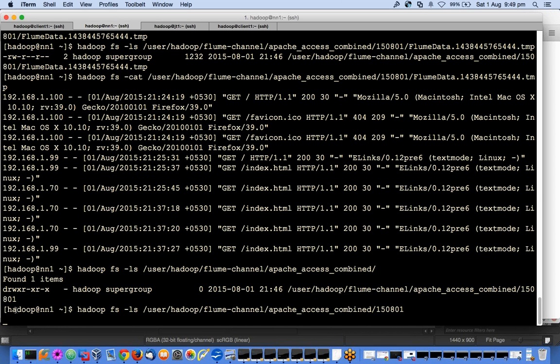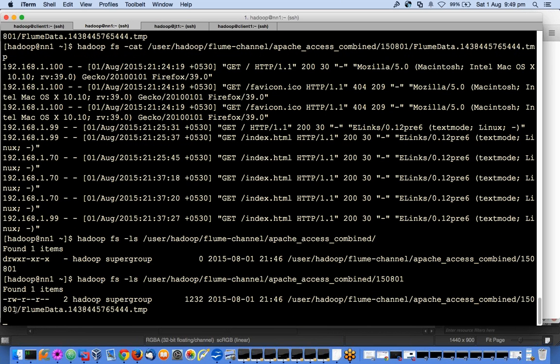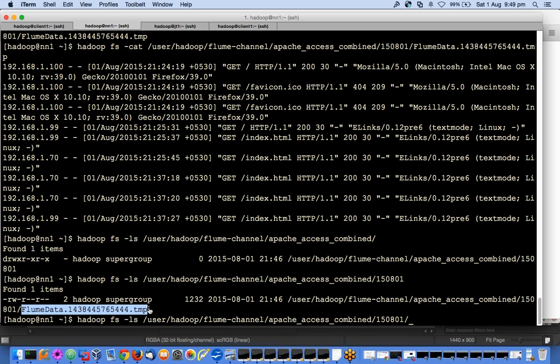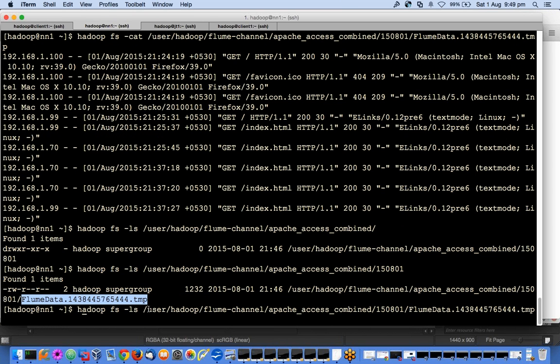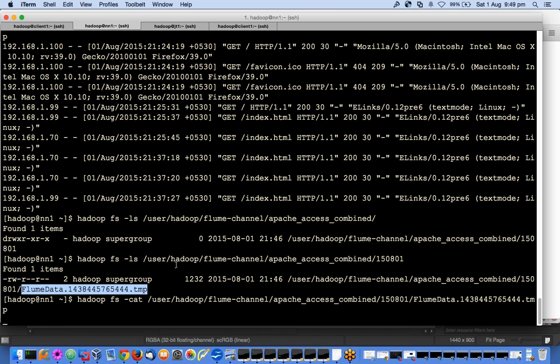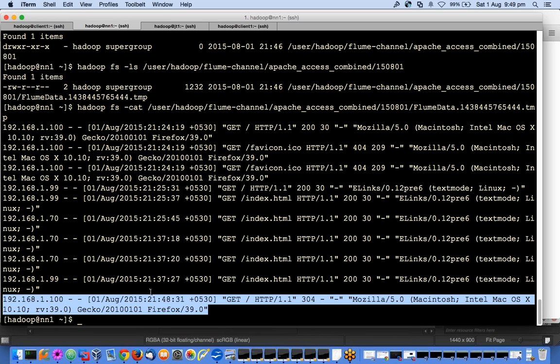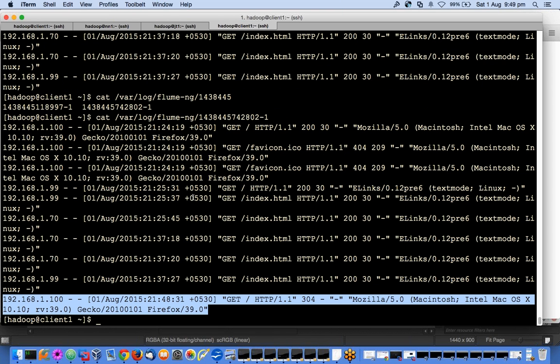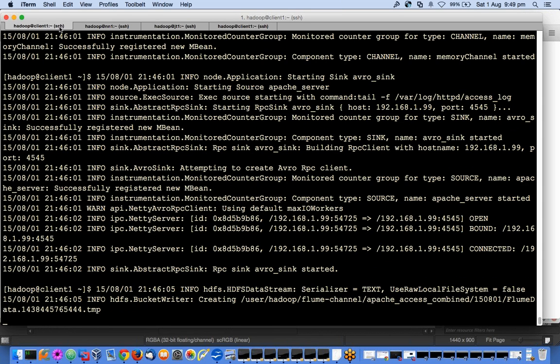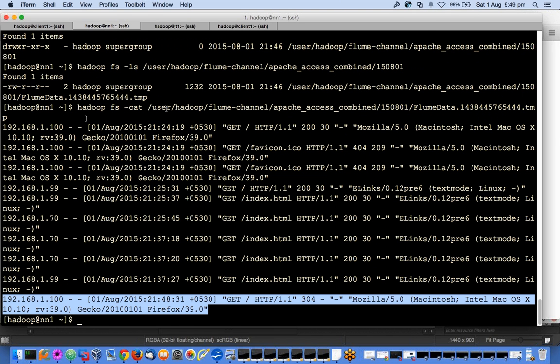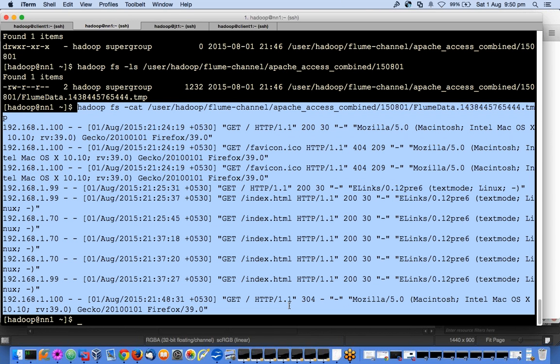Directory structure, slash flume data. Cat. Right here also it comes. So whatever you stream, it can be written into a local file at some location, and also on HDFS. Right? So this is going into HDFS. So this is how Flume works.